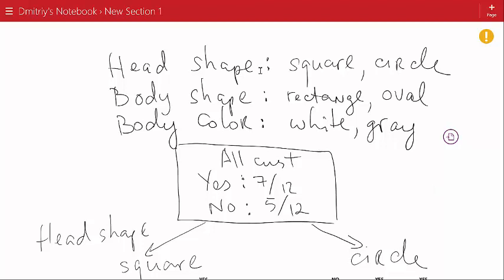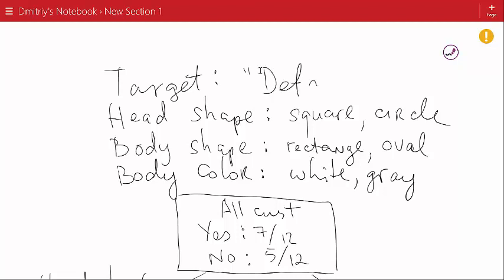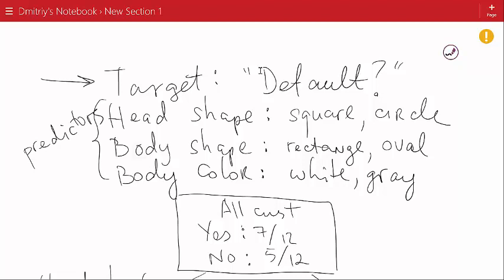So therefore my target, let me go ahead and write it over here. Target variable is, let me put it in quotes, default. Default, question mark. The possible answers are yes, defaulted, no, did not default. So these variables become my predictors. So I'm trying to predict the target based on the set of predictors. That's what I'm doing.